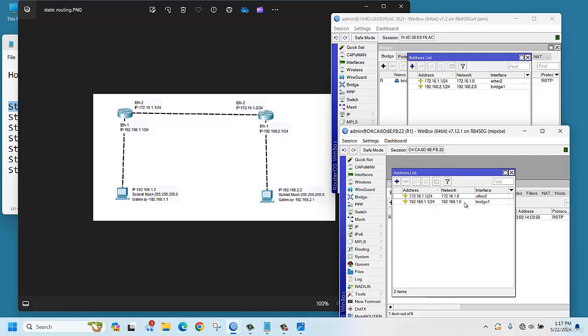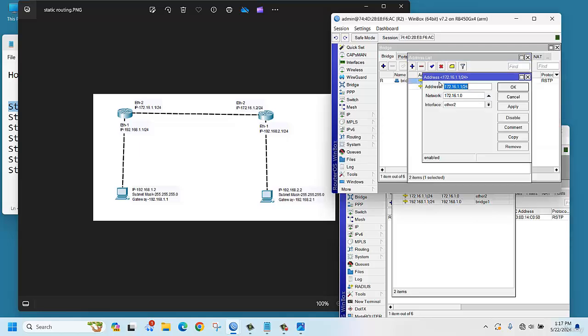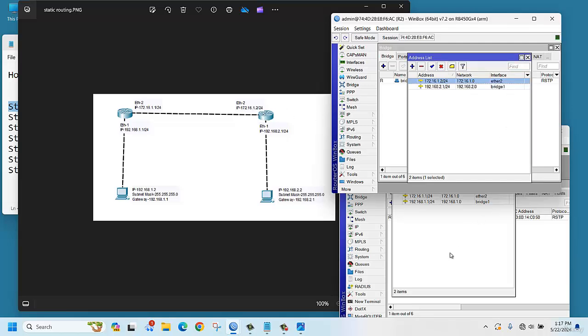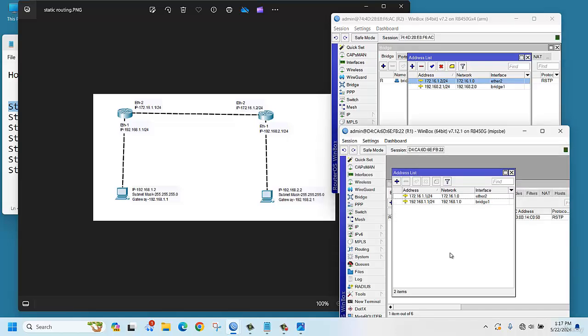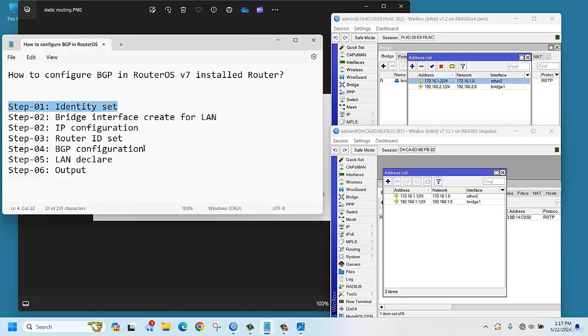Now let's check our IP configuration again on our R1 router. We assigned this one for the LAN and this one for point to point. On the R2 router, the point-to-point IP is 192.168.1.2, right? Apply, OK. Very good. Now our IP configuration is done. Let's see the next steps.